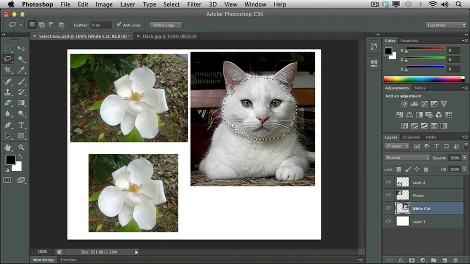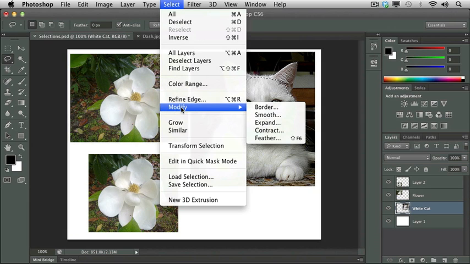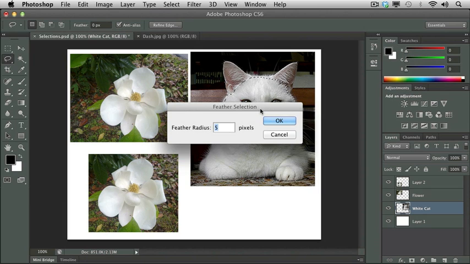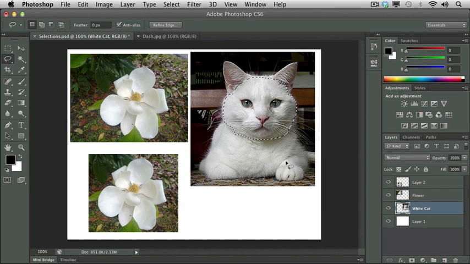Well, let's do one other thing and then we'll move this selection to a layer of its own. Why don't we feather the edges before we make a copy of it? So let's do this. Let's go up to the Select menu. Let's go down to Modify. And from the bottom of this list, let's choose Feather. Feather is going to blur the edges around our selection by whatever radius we decide. So maybe let's go with 6 and let's click OK.